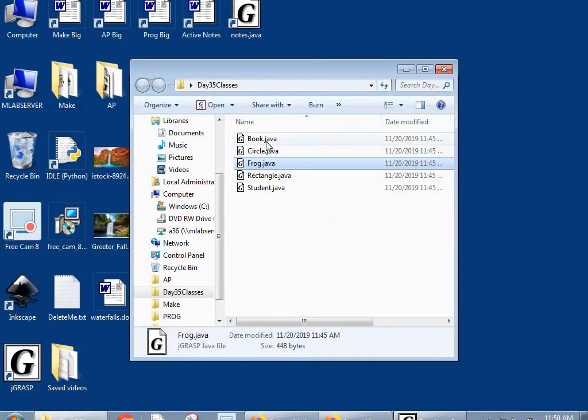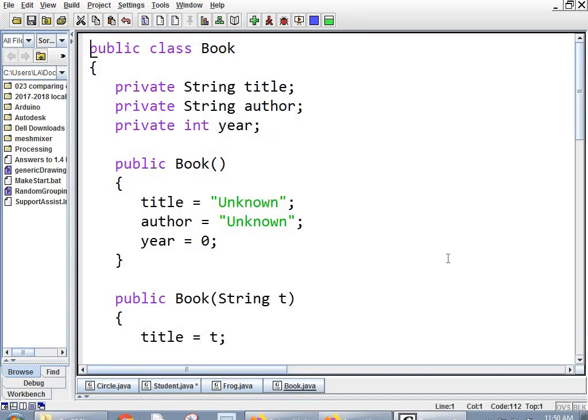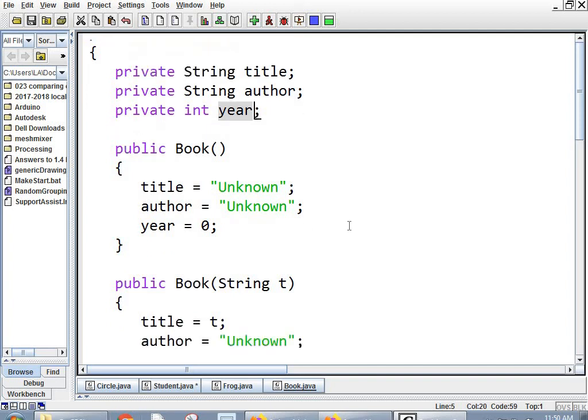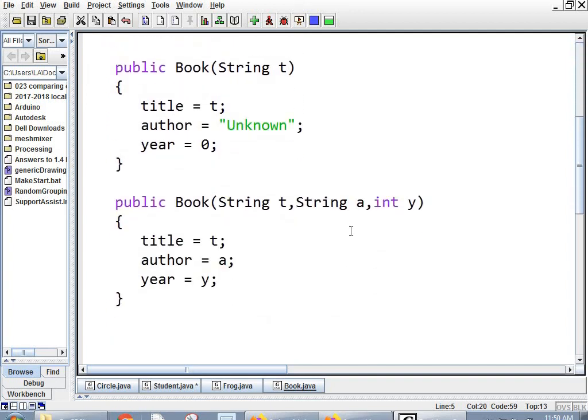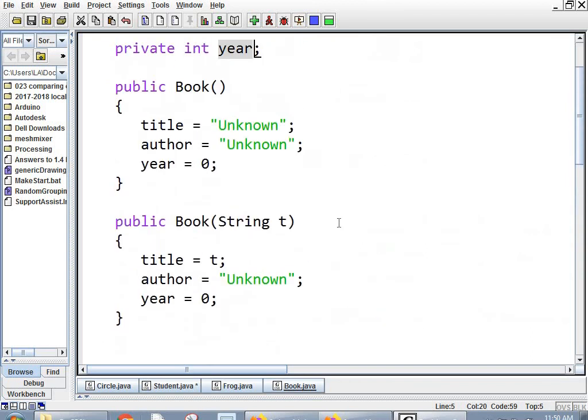And the last one, book. Let's take a look at book. So for this book, we have a title variable, an author variable, and an integer for the year. And notice we have 3 different constructors. Constructor 1 is you're creating a book and you don't know the title, the author, or the year it was published. That's quite a book. And so it just says unknown, unknown, and then 0.